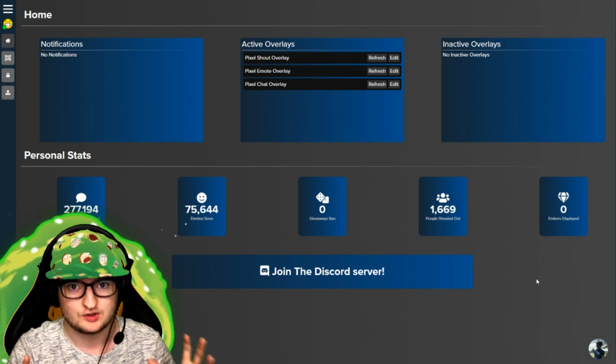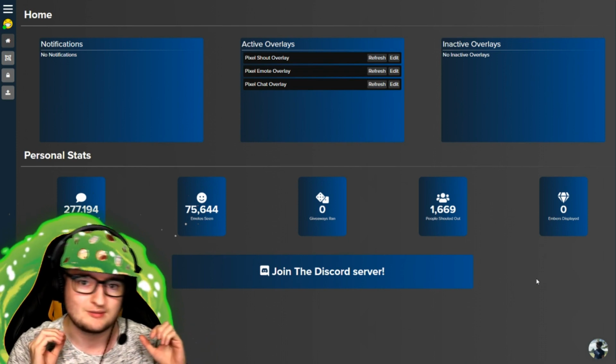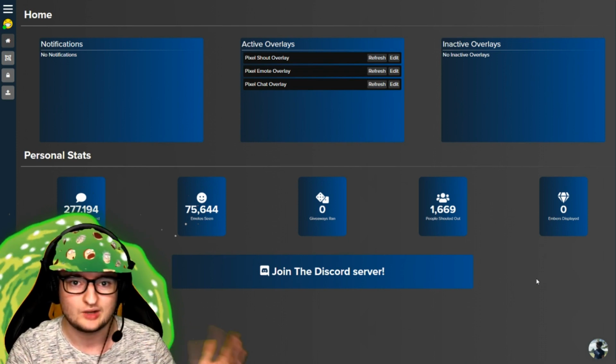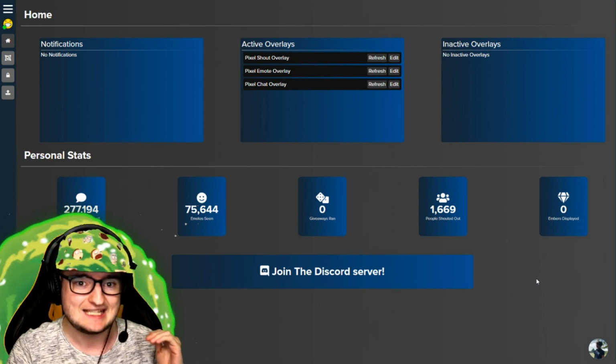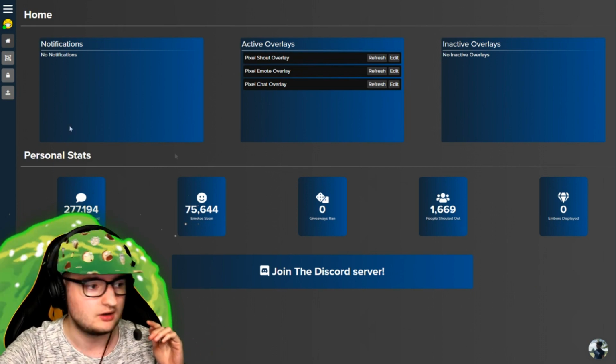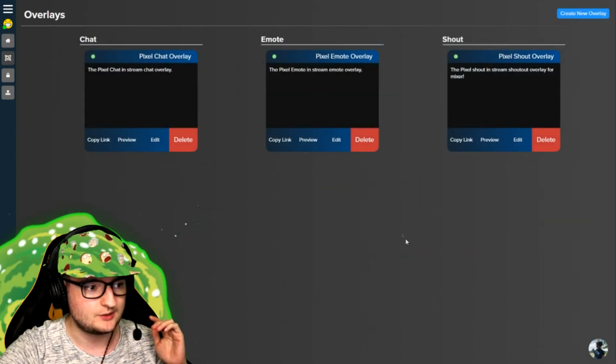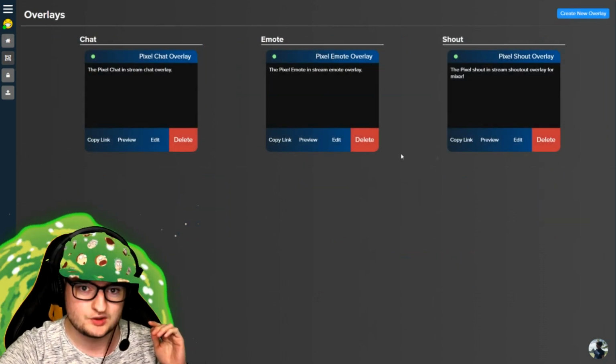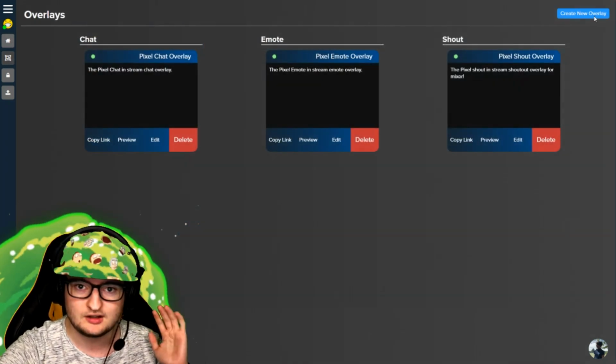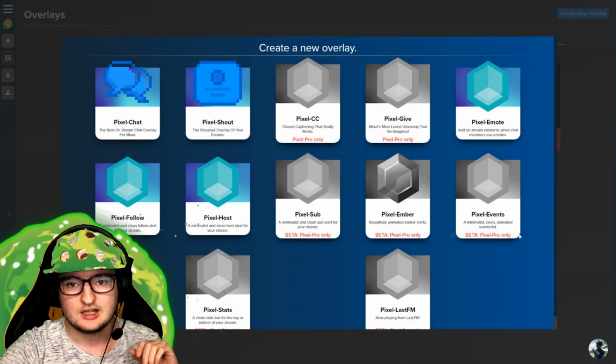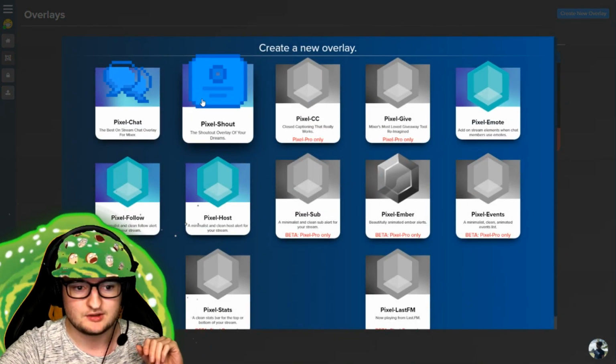It's a browser source and you just add that into Lightstream or OBS or Streamlabs OBS or XSplit, and it is as easy as that. You just sign in with your Mixer account. Up here you've got this tab for overlays. You can see these are the ones that I'm using at the moment. You simply create a new overlay right here. You've got Pixel Chat, Pixel Shout.